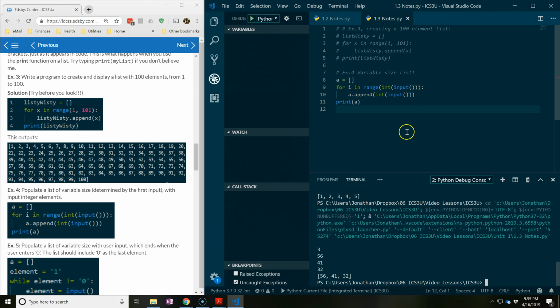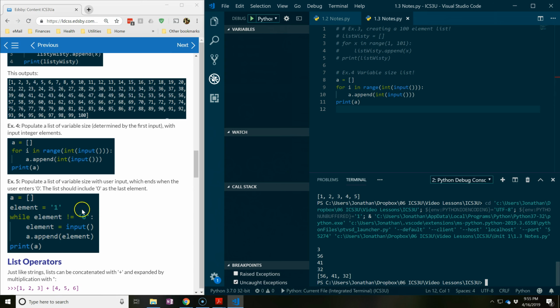Okay, let's look at example 5. This time it says populate a list of variable size with user input, which ends when the user enters 0. The list should include 0 as the last element. So that's something just to pay attention to, whether or not you're actually including the stop number. Okay, and in my assignments for this, right, it will be specific, and if it's not, you can always ask. All right, well, let's give this one a try.